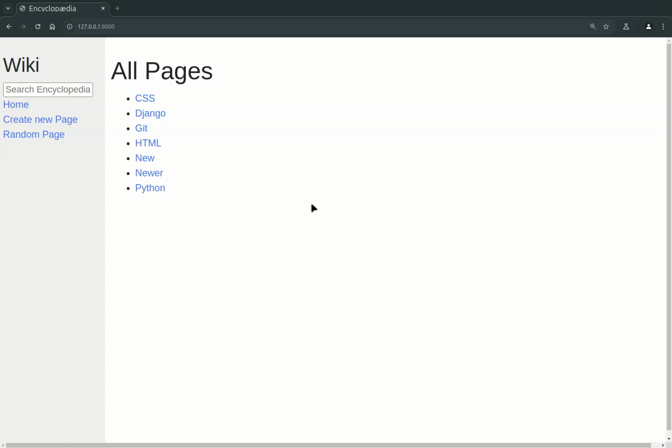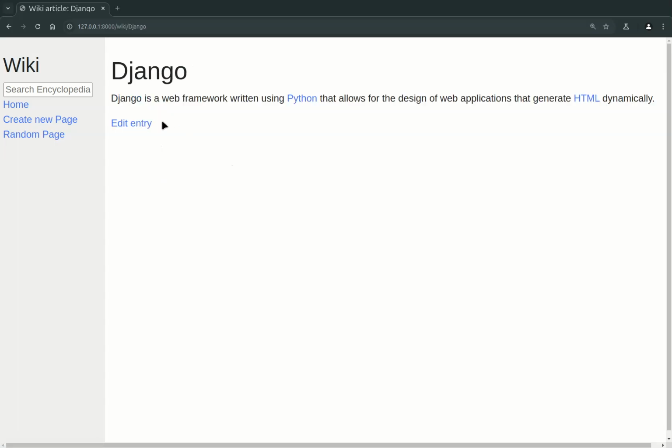The first requirement is having an entry page. Visiting wiki/title, where title is the title of an encyclopedia entry, should render a page that displays the contents of that encyclopedia entry. So let's see here. Let's go to Django, and indeed, here's the entry.